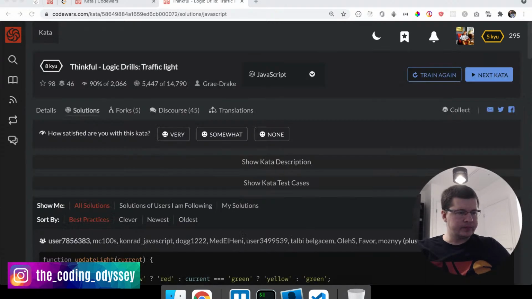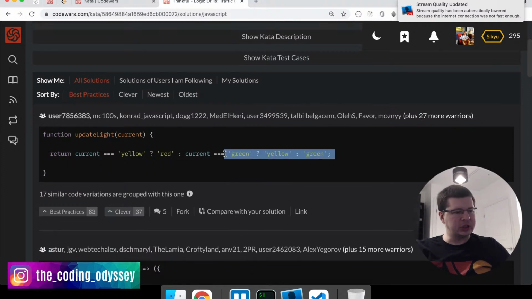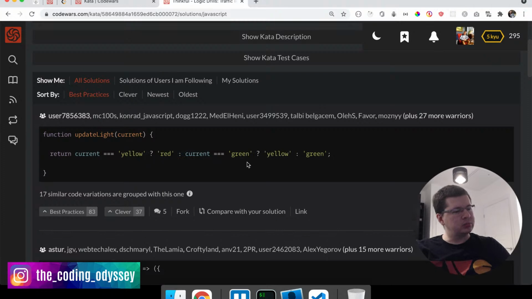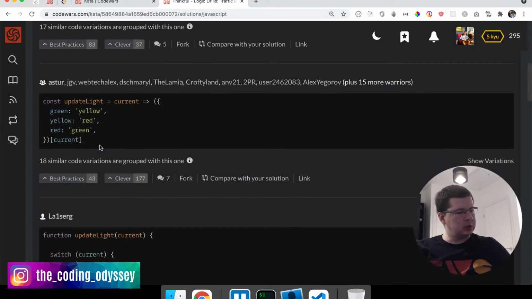All right, let's go and do one more. I see some people have actually done it by checking for everything, which is, I would say, even shorter. Yeah, you can do it like that as well, but I don't really like all ternary operators. It looks kind of weird. This one is quite nice.